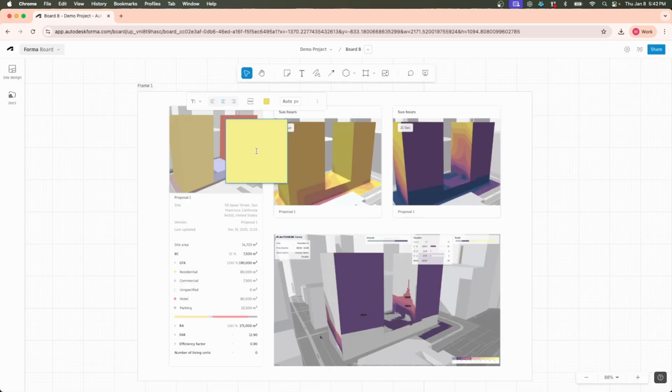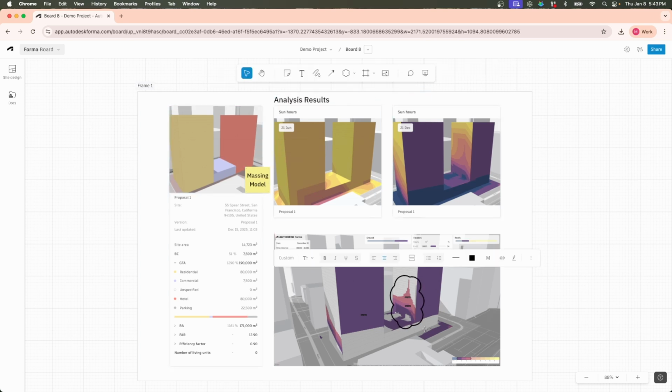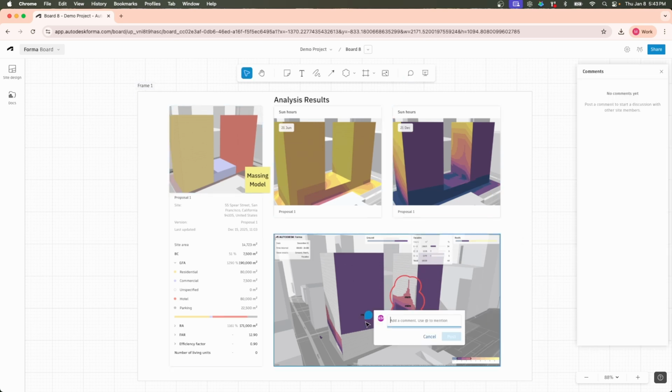I'll use the annotation tools to add comments and notes. These tools, such as sticky notes, text, and clouds, are familiar and easy to use. One very useful tool is comments, which allows you to tag project members. When you post a comment, they receive an email notification and can reply in the same thread so your conversations remain streamlined. Finally, I'll click Edit Presentation in the Design toolbar.